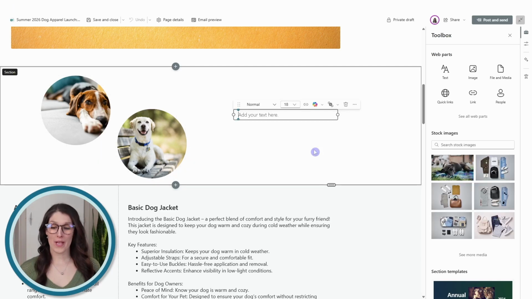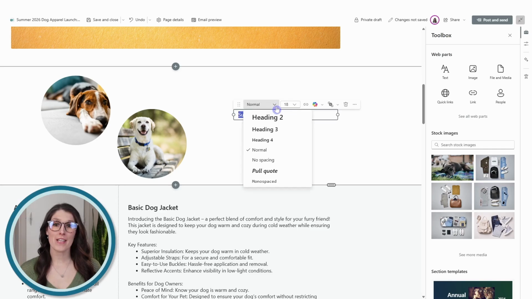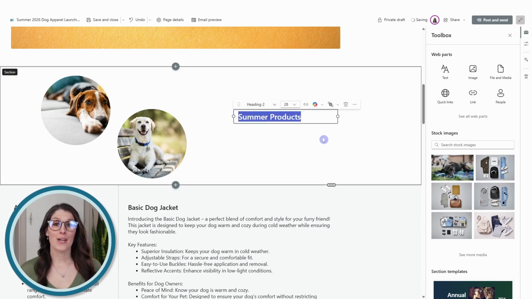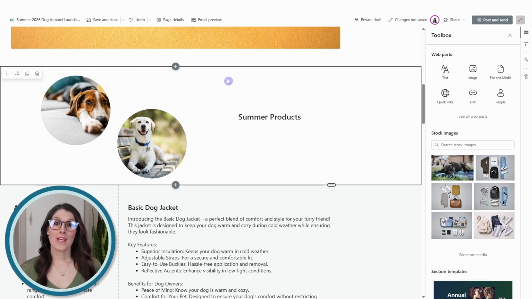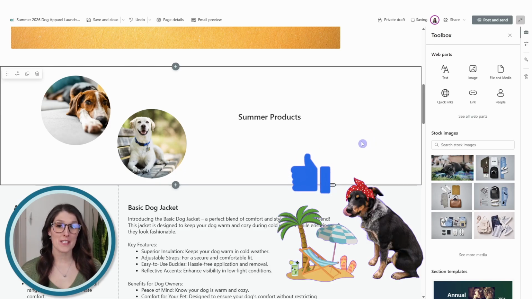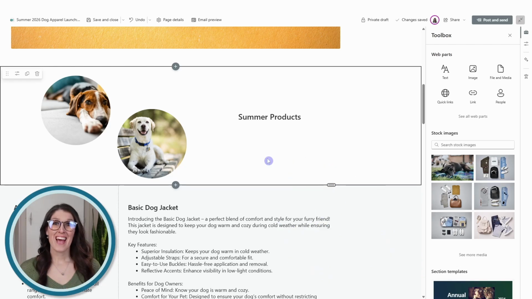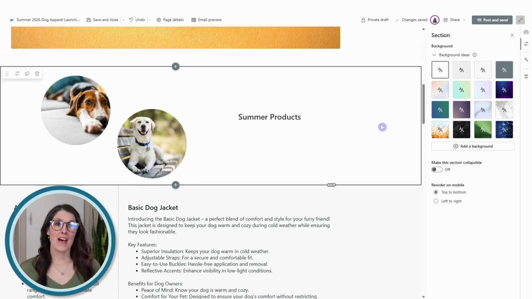From here, we can add text, and we can also select all of that and then make it a header too. So we can see how adding flexible sections allows us to customize the section with different web parts. And similar to other sections, we can go to Edit Properties, and then we have those additional options here to customize it further.